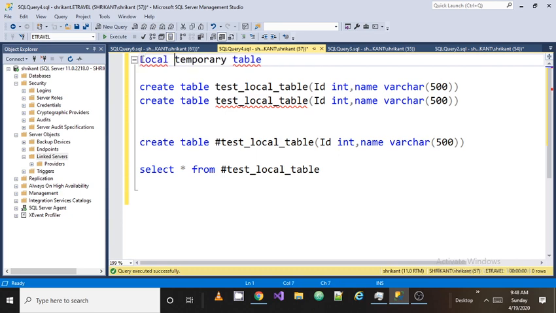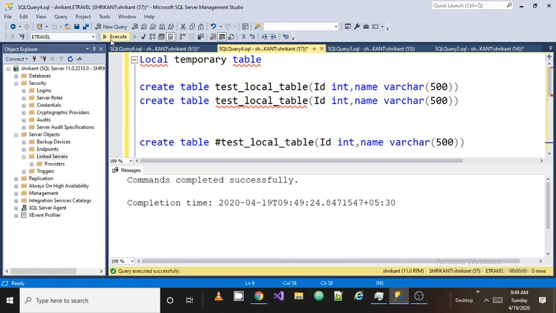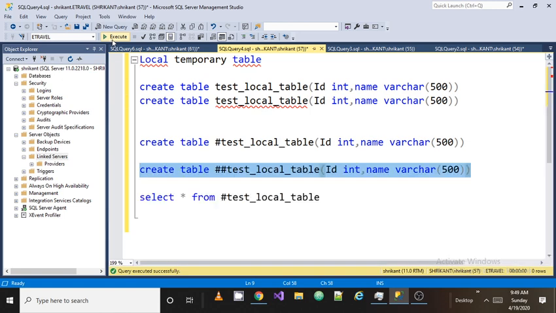Now if you have a requirement that you want to create a temporary table and access that temporary table from another session, you need to create another table with a double hash. Adding a single hash means it's a local temporary table. Adding a double hash means it's a global temporary table. Now select the query, execute it. We'll see that this table has been created.